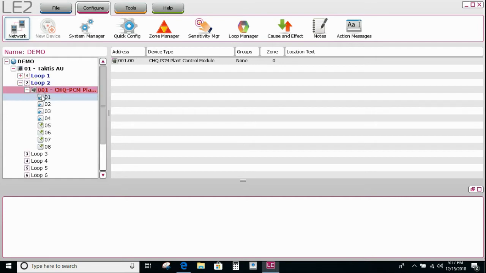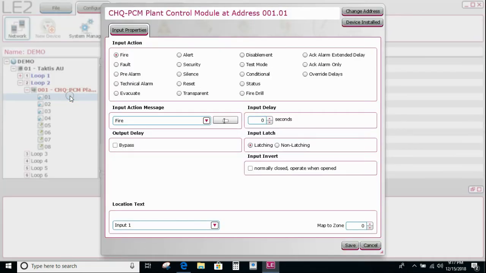We can then expand the module. We can see that it has 4 inputs and 4 outputs, and if we want to change any of these attributes, so at this one, input number 1 is an input, so that currently is selected as zone 0. We could double click on it. We could change it from a fire type input maybe to a fault.